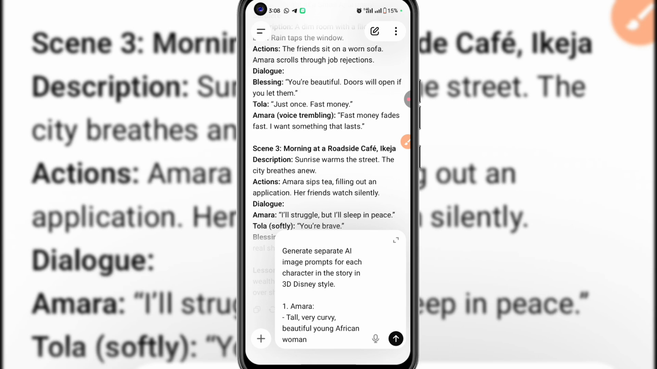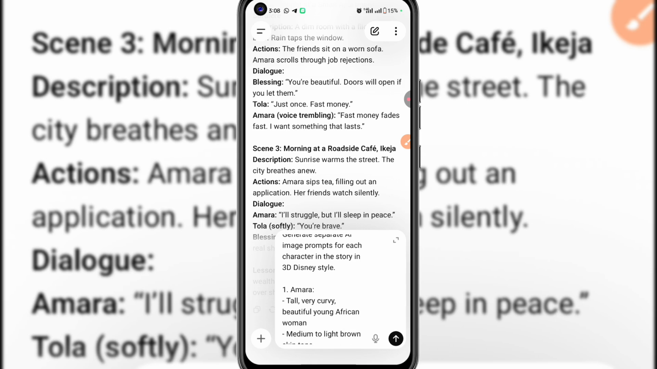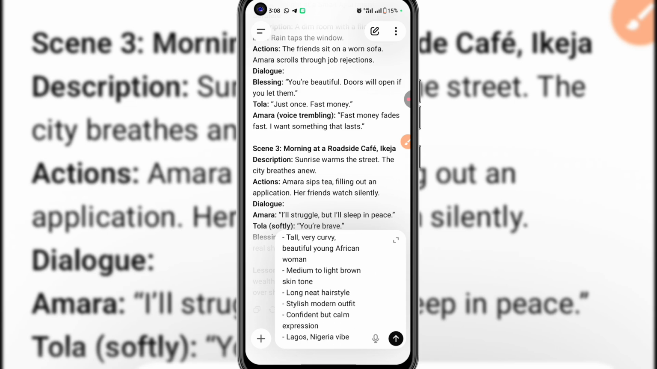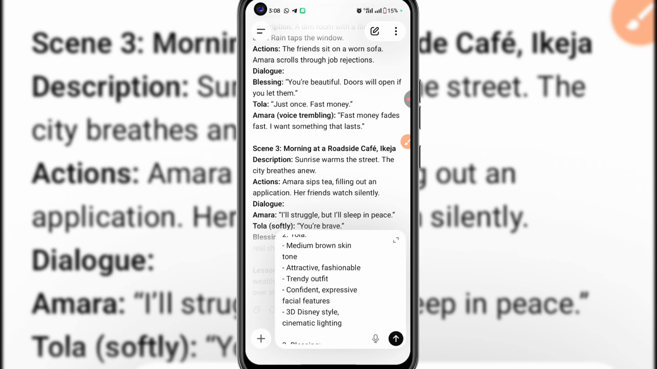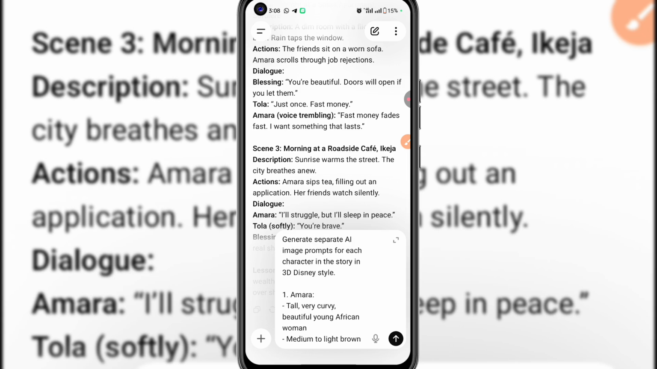It says, generate separate AI image prompt for each character in the story in 3D Disney style. The style that I'm using for this is 3D Disney style. Then Amara, tall, very curvy, beautiful young African woman. I explained more of the character. You can also explain if you want. Then Tola and then Blessing. I'll be dropping all these prompts on my Telegram channel. Now I'm going to hit send.